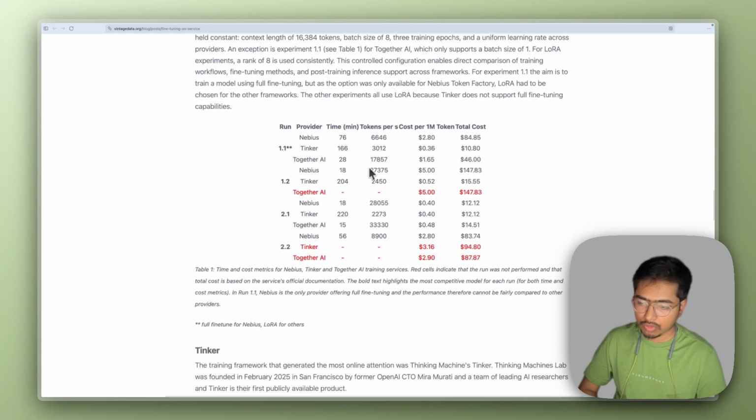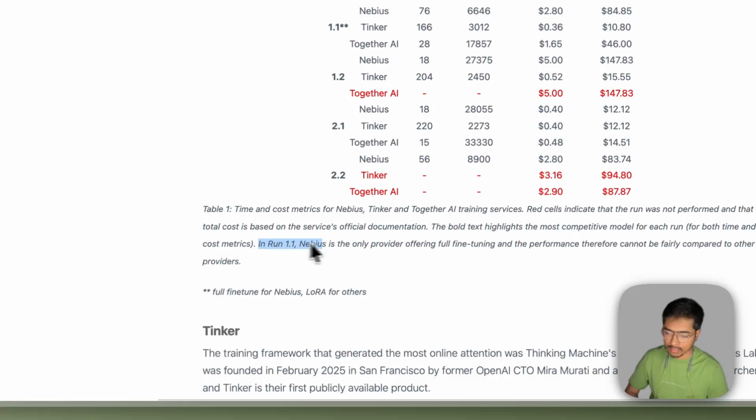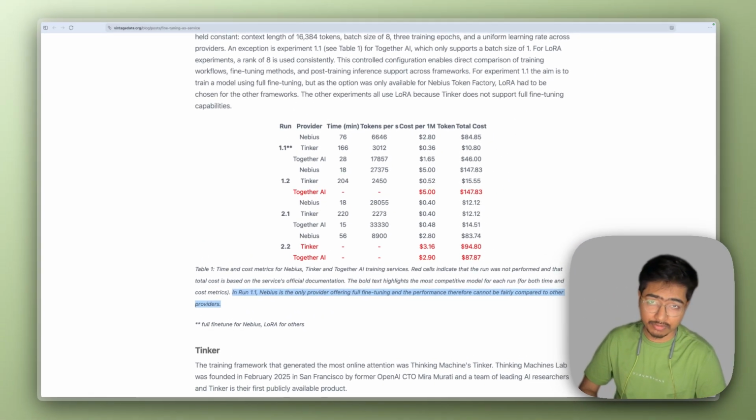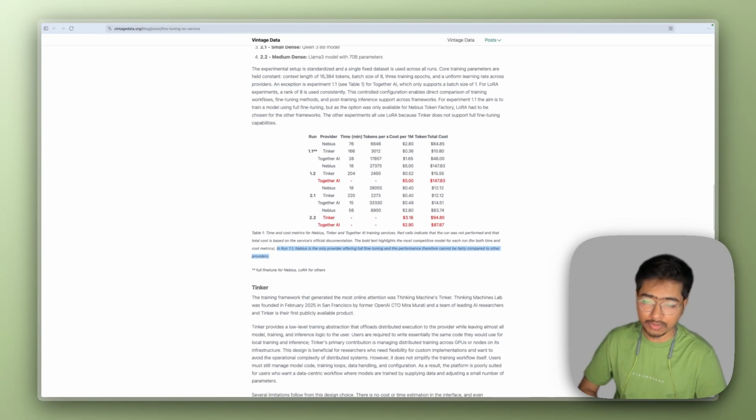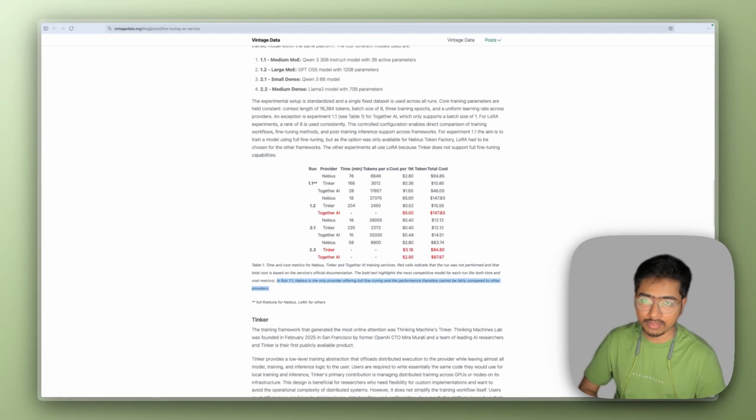If you look closely at this table, I found that Nebius is the only provider offering full fine-tuning and LoRA fine-tuning as well, with proper infrastructure to host in a production environment. This is a very detailed blog, and if you are looking to fine-tune models for production, you can read it. I will drop the link in the comments.